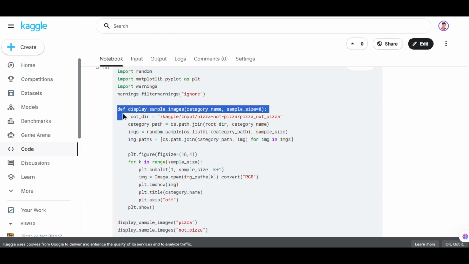Here is a function. This function displays sample images from a given category. Root directory points to our dataset folder. Category path combines root and category folder like pizza or not pizza. Random.sample picks a few random images. We load these images using Image.open and convert them to RGB. Then we plot them using matplotlib with plt.axis off to hide the axis.